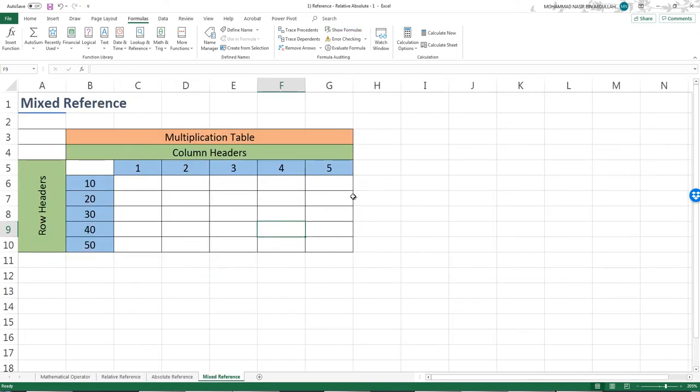Now, we look at the next one, which is a mixed reference. For mixed reference, let's say I have 10 in my column and each row has different numbers: this is 10, this is 20, 30, 40, 50. I want to create a multiplication table. It means 10 times 1 should be 10, 10 times 2 is 20, 20 times 1 is 20, and 20 times 4 here is how much? 80. Right, so I want a multiplication table.